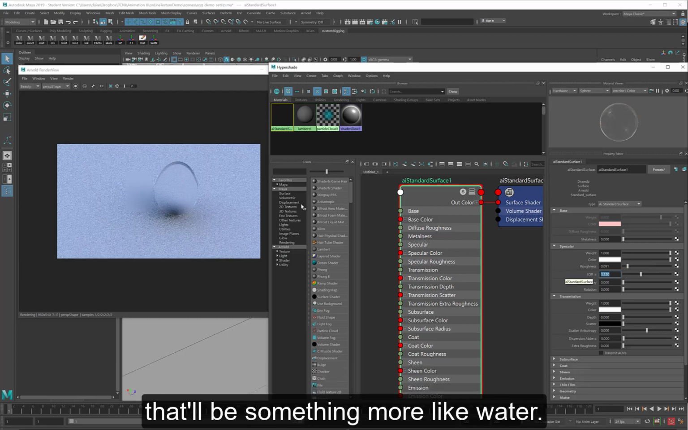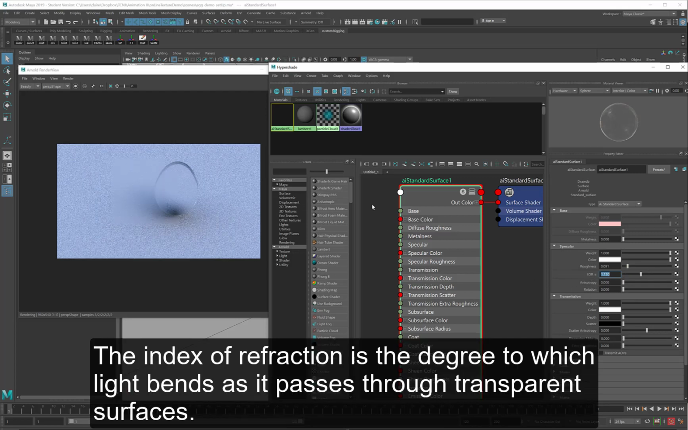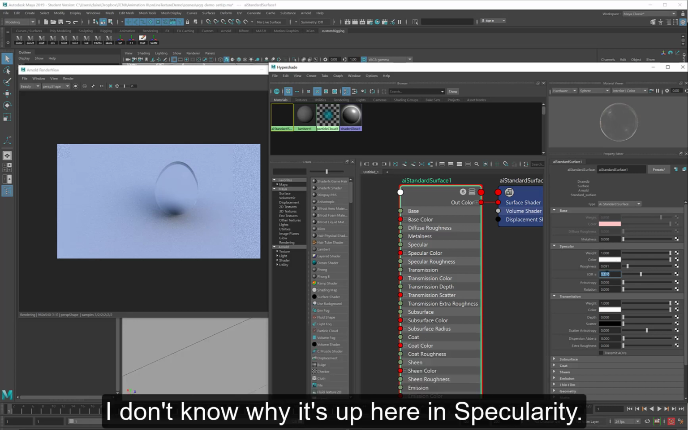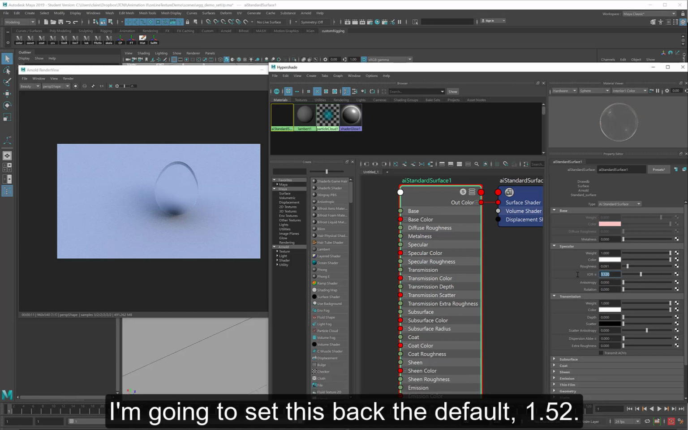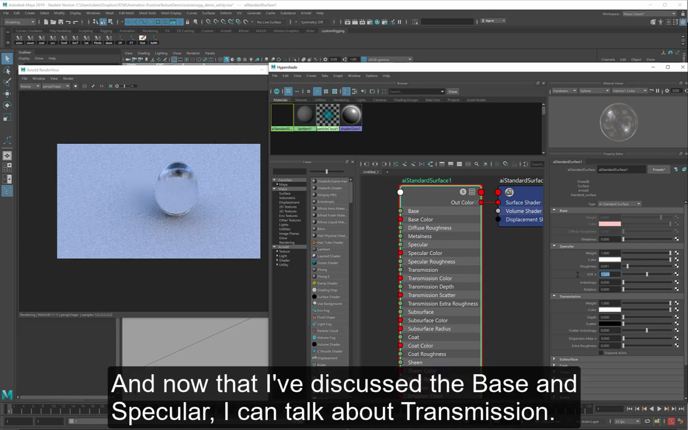The index of refraction is the degree to which light bends as it passes through a transparent surface. I don't know why it's up here in specularity, but it is, and what it affects is the way that the transmission works. I'm going to set this back to the default, 1.52, and now that I've discussed base and specular, I can talk about transmission.